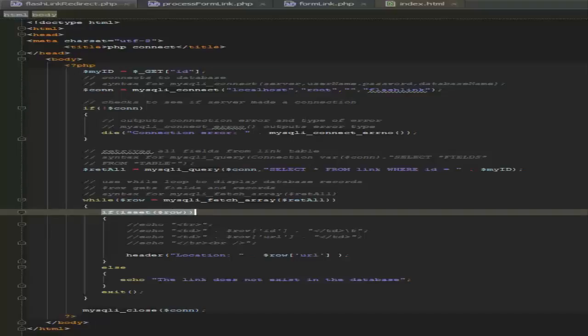And I know it's a little out of order, but I actually verified that there was information in the row down at the bottom here using the isset command.